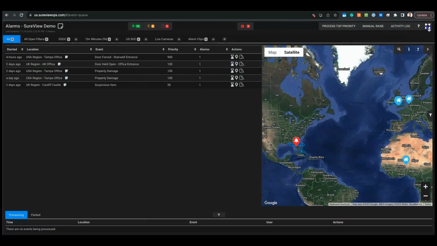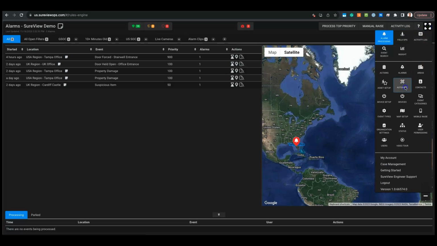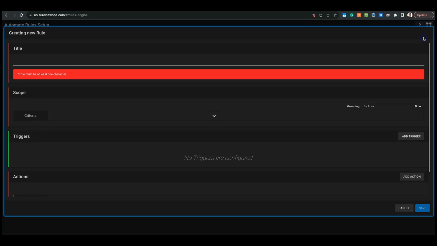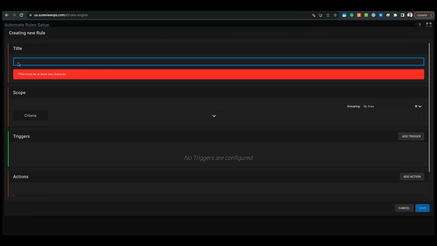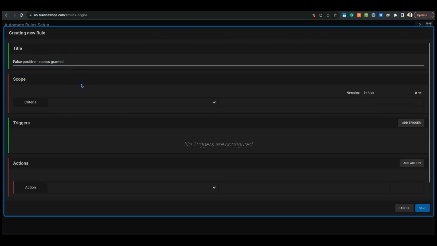So let's create the rule. To access Automate, click on the main menu. Let's create a new rule by selecting New Rule. The first thing we need to do is give our Automate rule a name. Let's call it False Positive Access Granted.